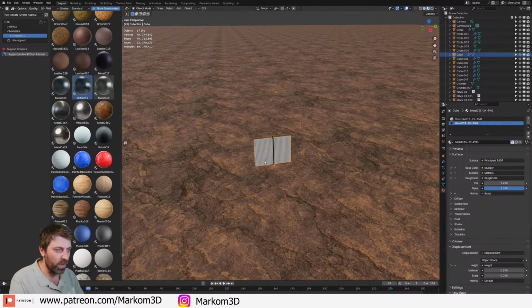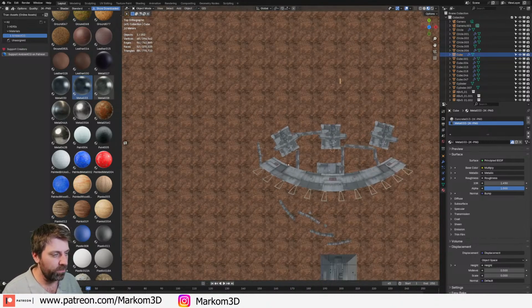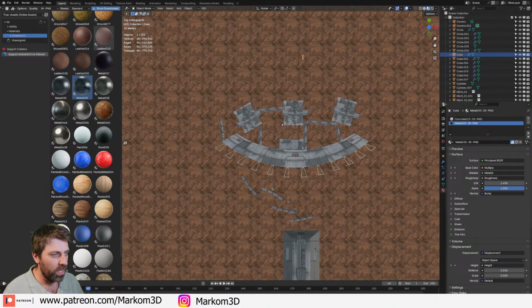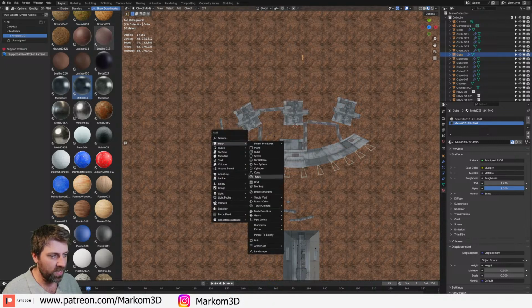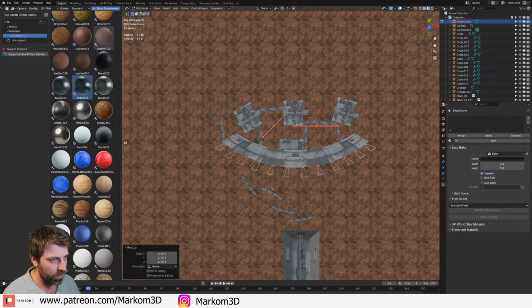Perfect. And then what I'm going to do from here is let's go Shift S, cursor to world origin. Let's go into Bezier curve. Curve. Feeling the pinch. And then we'll go something like that. Something like this.